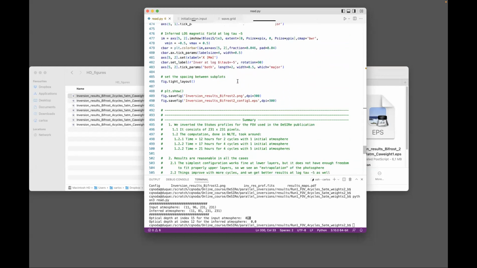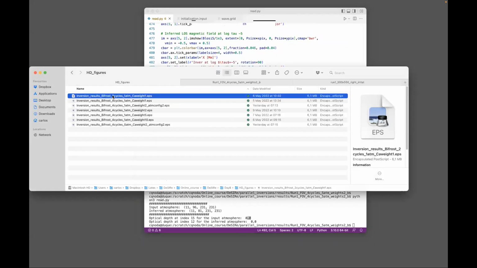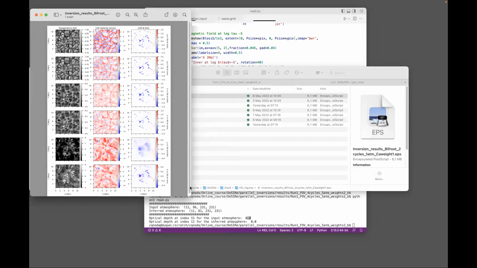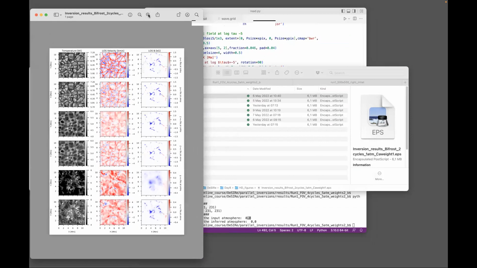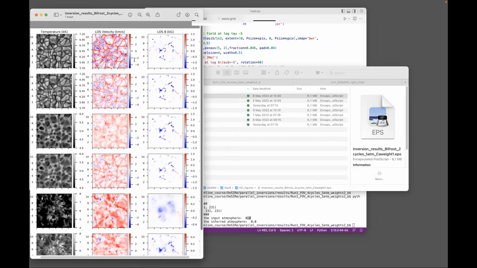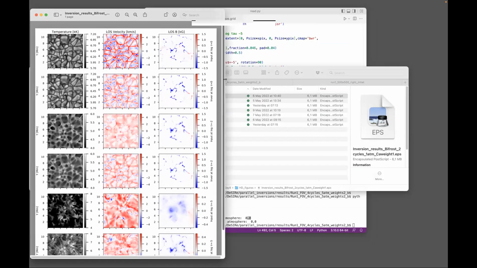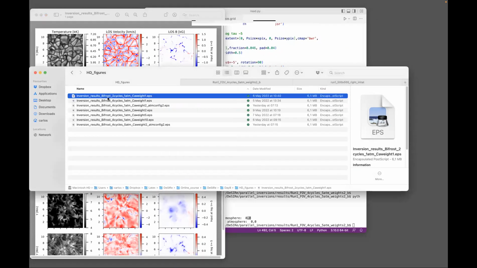So then this is just what we are going to do, and this is just to save the figure. So now let's go to the different tests that I made. Okay, so then the first one, and as Nancy pointed out, it was looking not so good at log tau -5. So then let's start with what we did here. The name says 2 cycles, 1 initial atmosphere, and weights are all 1.